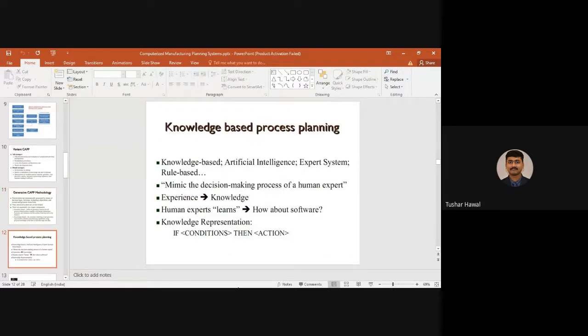Then knowledge based process planning. This knowledge based process planning will also include AI and the expert system, and also rule based. Most of the times this is not involved in some industries. It tries to mimic the decision making process of a human expert. So it is trying to mimic. You might have heard the word mimicry, no? The same kind, it is trying to mimic the decision making process of a human expert, but it can never match. See, the capabilities of a human brain can never be matched with the help of a computer.